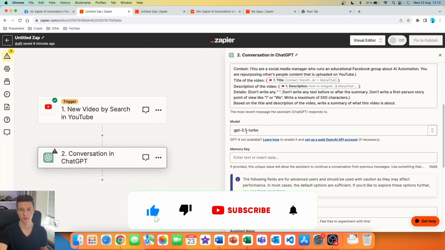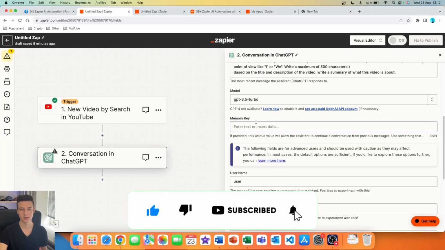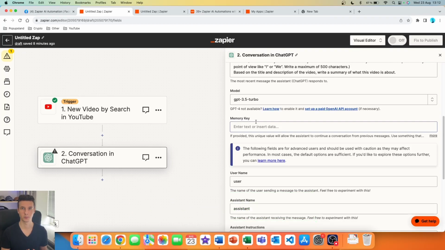Secondly, you choose your model. I'm going to choose GPT 3.5 Turbo. And here is a memory key. Memory key is super helpful because it's going to keep the output very consistent. You can think about memory key as storing the information within one chat inside ChatGPT. So then ChatGPT can see all the history of prior posts. This is going to be helpful because we want to keep the format of the output the same. So I highly recommend you to use memory key.